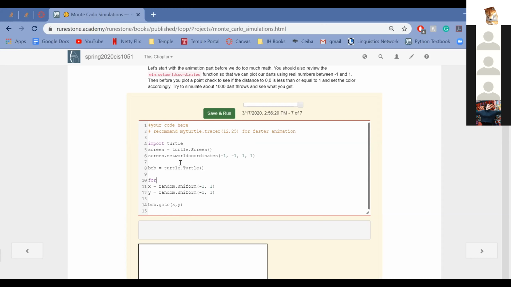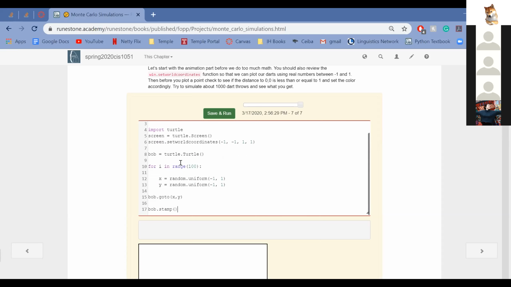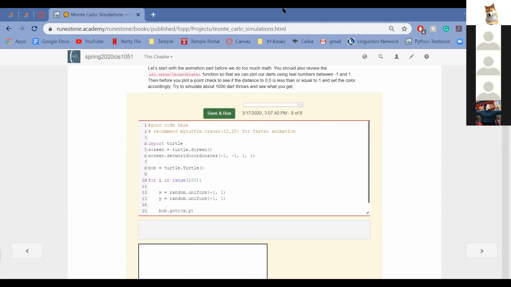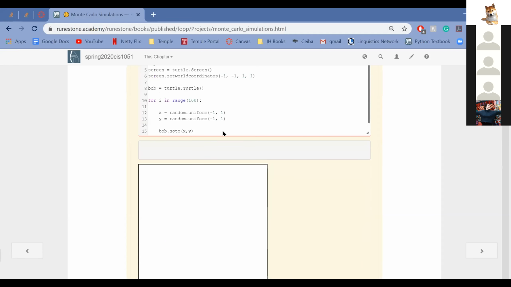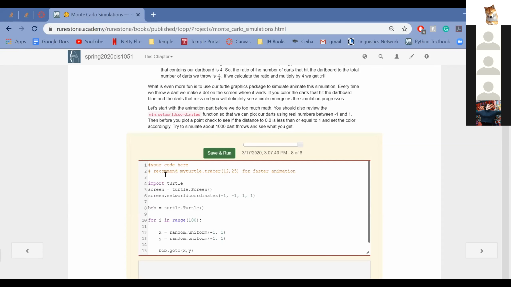So for i in range 100, let's generate a bunch of points. And then let's just go ahead and put this in. There we go. And now if we run this, error. Random is not defined.